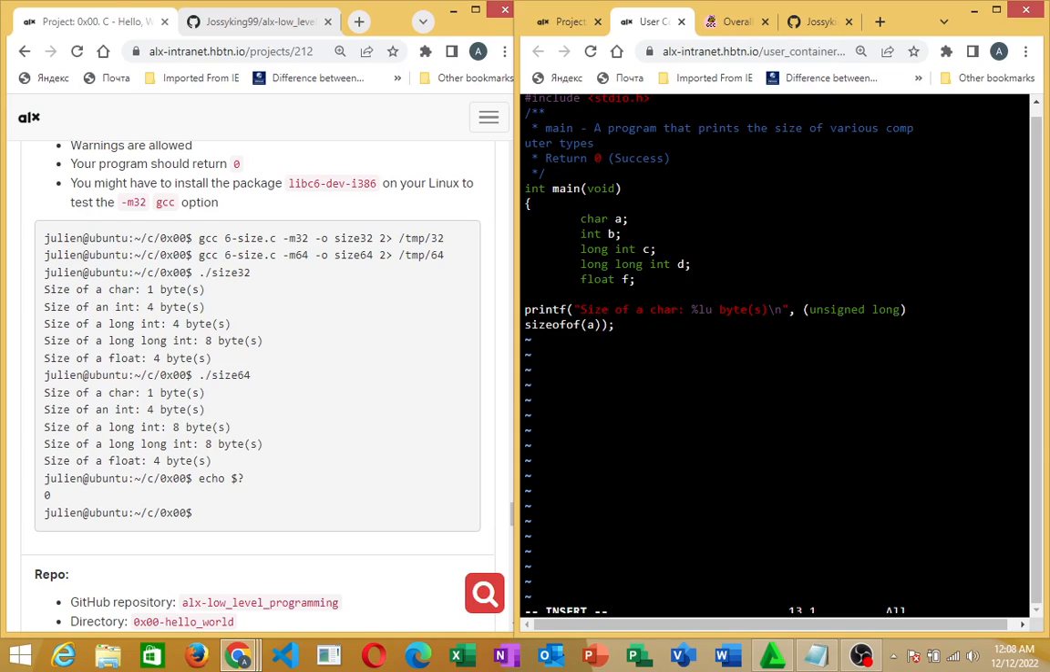So printf, sizeof a character column. Then we use this unsigned long command, then followed by bytes, which they gave us. When you look at what they said we should print exactly, that should be in a new line, of course. Then we have a comma, then space, unsigned long, then sizeof.